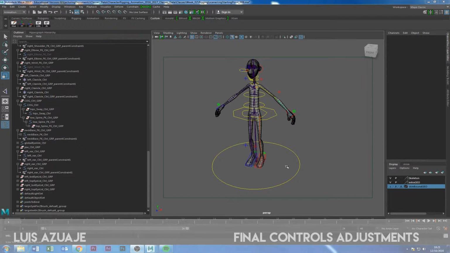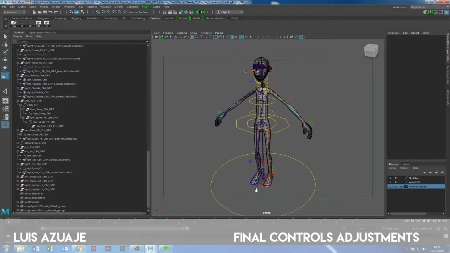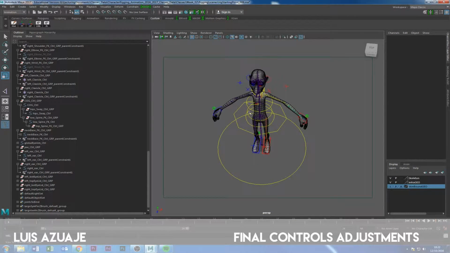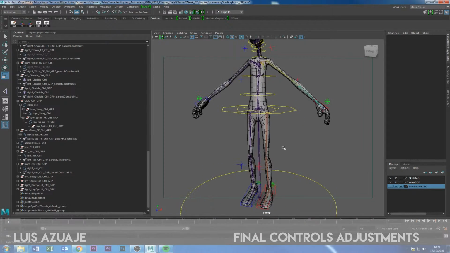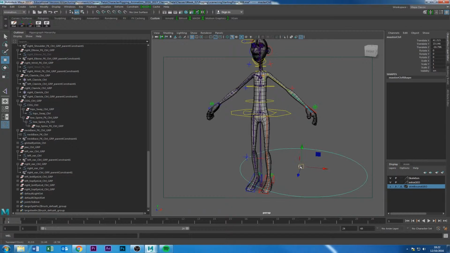I think this is gonna be one of the last videos that I'm gonna record for this series, character rigging. I think now we have everything done, so we need to put together the system that allows us to take everything with a single control anywhere we want, scale, move it, translate it, or rotate it.